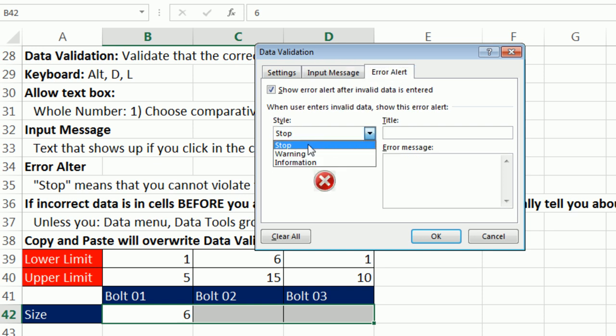Error alert. Stop means you'll get a dialog box and you're not allowed to enter the number. Warning will give you a dialog box. You'll have to click OK to accept it. And information is just a dialog box saying, hey, you shouldn't put that number here or that thing here. We're going to put a title here. Please enter a whole number between the limits. All right, let's check this out.